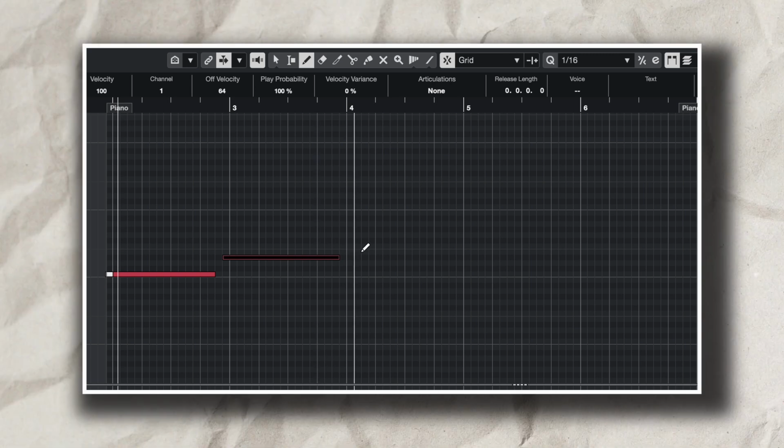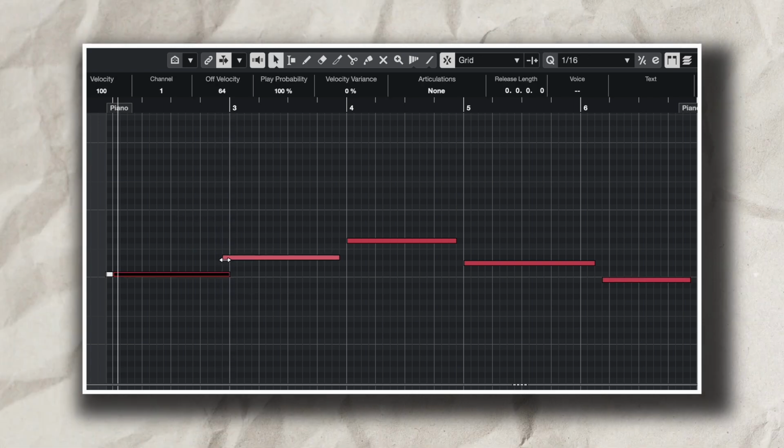In your DAW, MIDI usually looks like little blocks on a piano roll grid. Each block represents a note, and you can move or resize them to change the timing or length. It's a game changer for creativity and speed in your workflow.